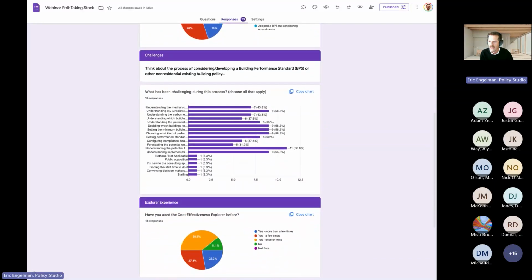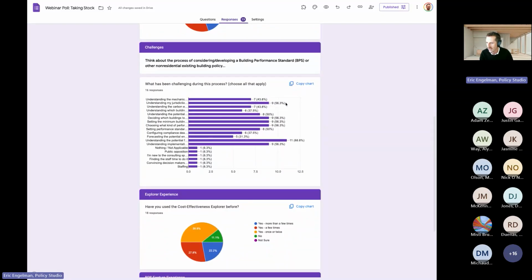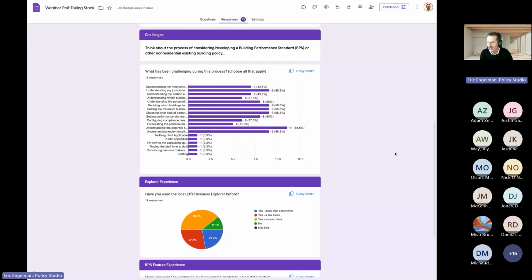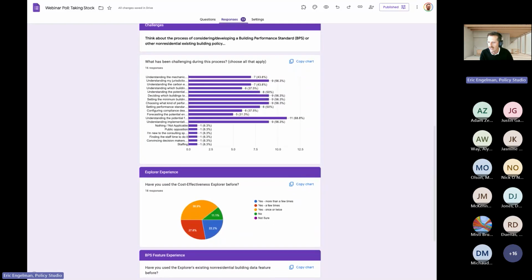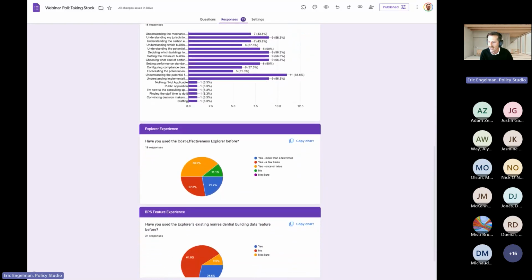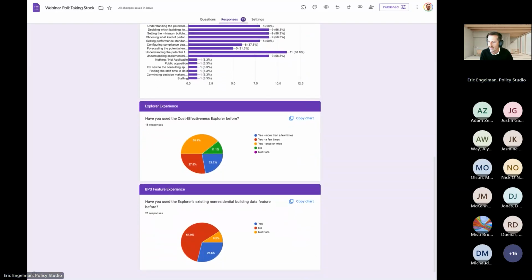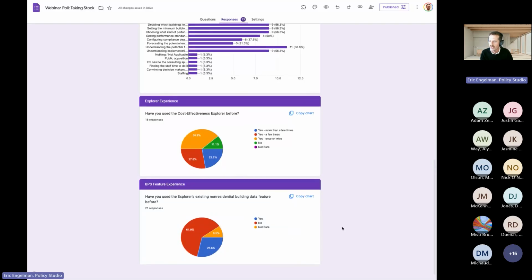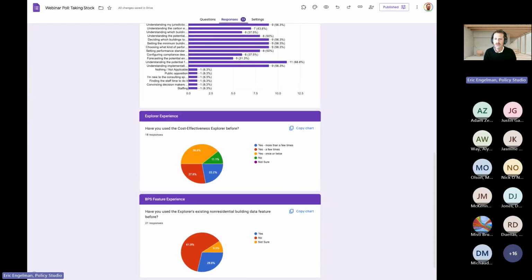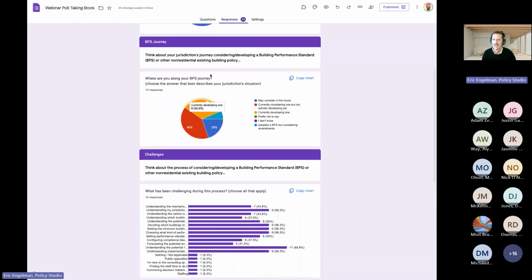And apologize, this next answer is kind of jumbled and hard to digest, but thank you for your input on different challenges that you're facing. And it looks like most of you have used the Explorer, only 11% have not, and most of you have not used the Explorer's BPS or building data feature for non-residential. So that's really helpful. Thank you. I'll get the presentation back up here, and we'll chug along.